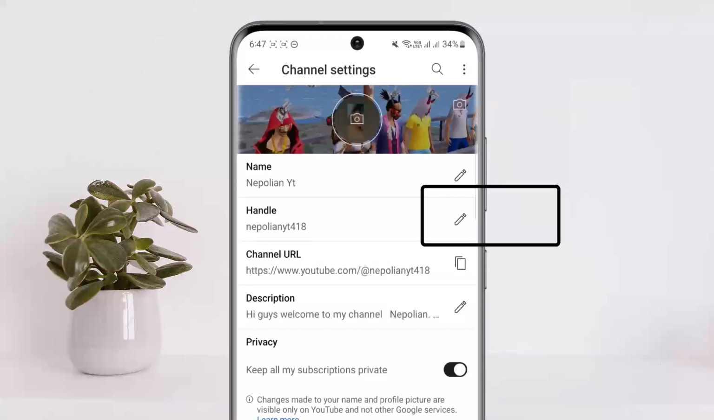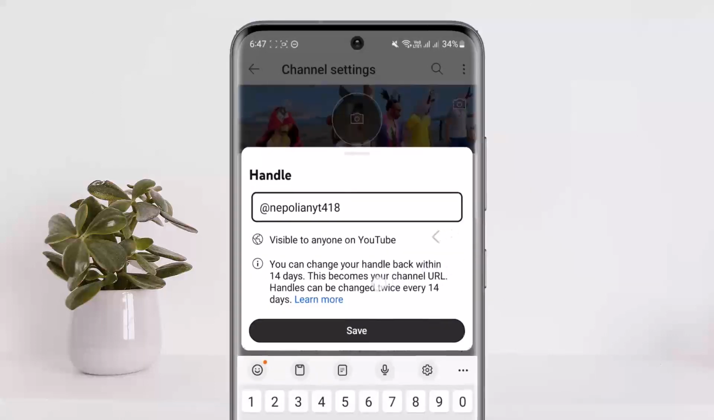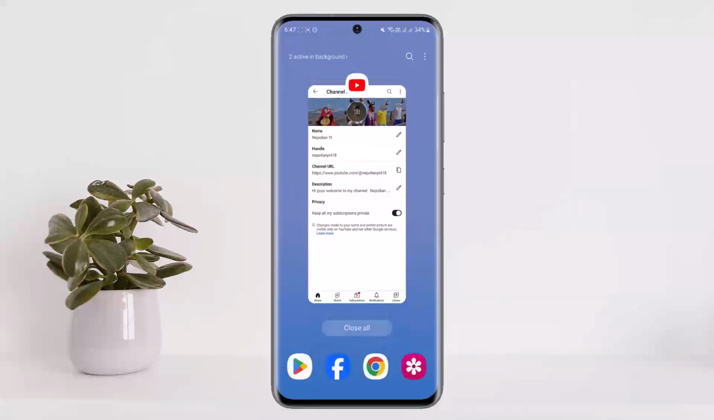In order to change it, you can simply tap on the pencil icon beside it, and then you'll be able to change it. Simply tap on change and you'll be able to save it, and your username will be changed. So this is the way you can change your YouTube username on mobile.